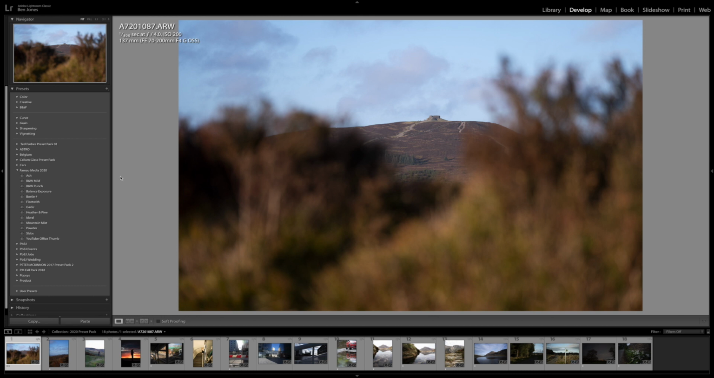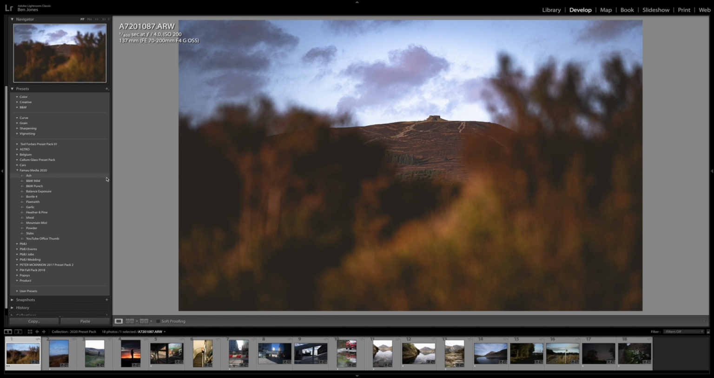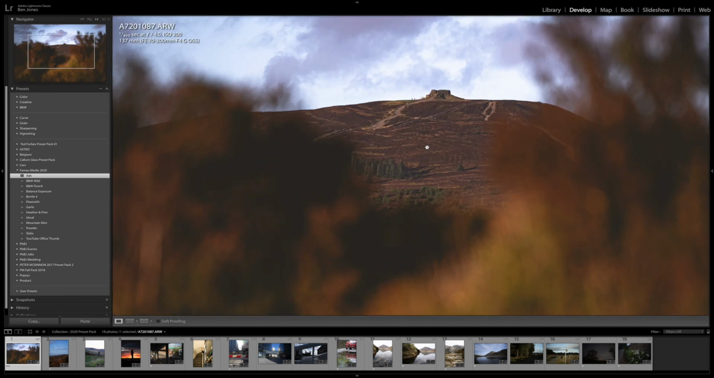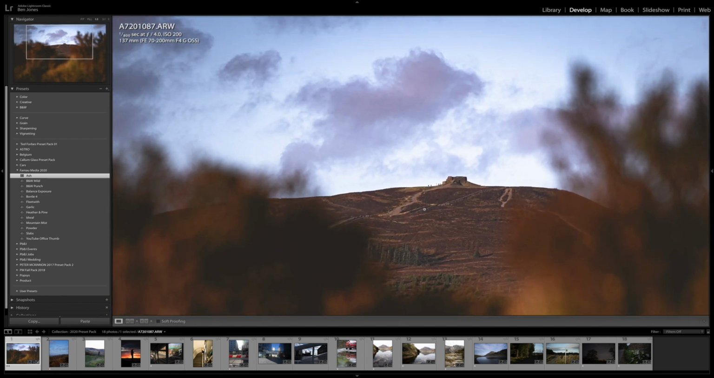So if we hover over Ash to start with, you can see instantly how much that changes. It's a lot more contrasty, there's a nice bit more detail in the mountain and in the clouds as well, and along with contrast you get saturation.